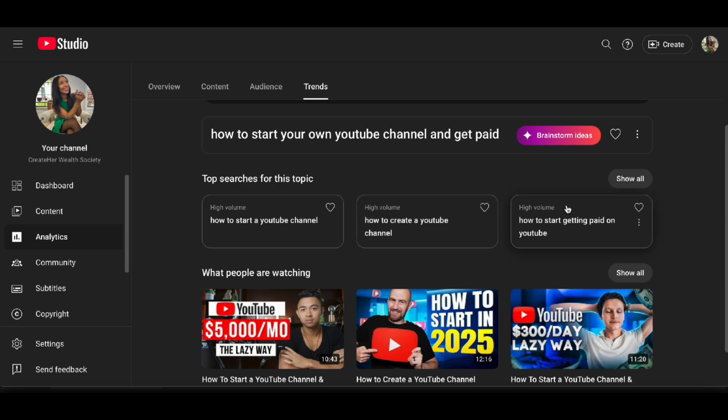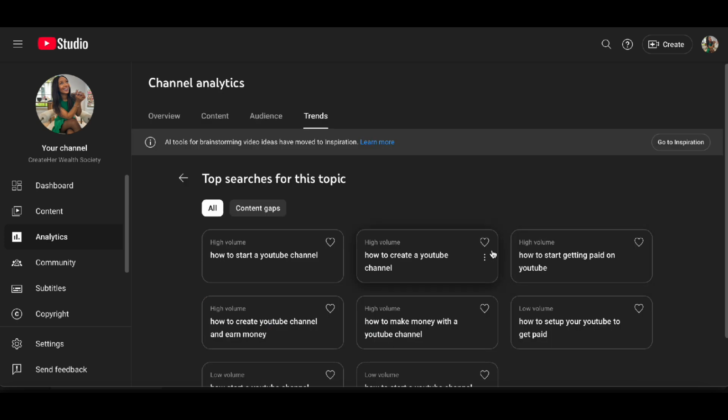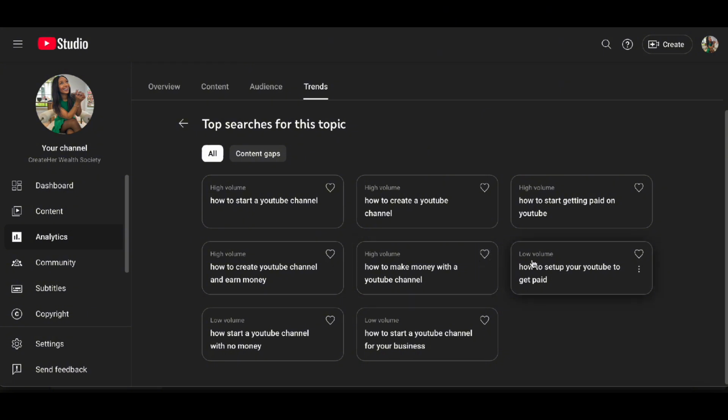So if you click on show all, it's going to give you the option to see if it's a low volume or high volume keyword. You also want to look at those different keywords to see what's being repeated often, but I recommend using the high volume, okay? It's a very great tool to use, and this is something that I believe YouTube just now added into their interface for you to be able to see stuff like that.